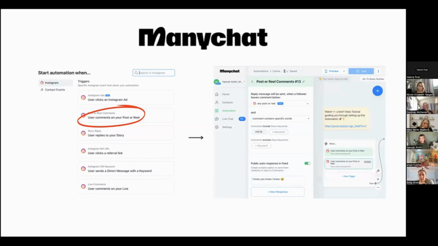Or you can even do the other option. I should have done the drop down as a screenshot. The other option is to do the next post that comes, right? So if you're about to post a reel and you're just setting this all up in the back end, you can say the next reel I post should equate to it, not every single one. And then it's already on there for you as comment contains specific word.